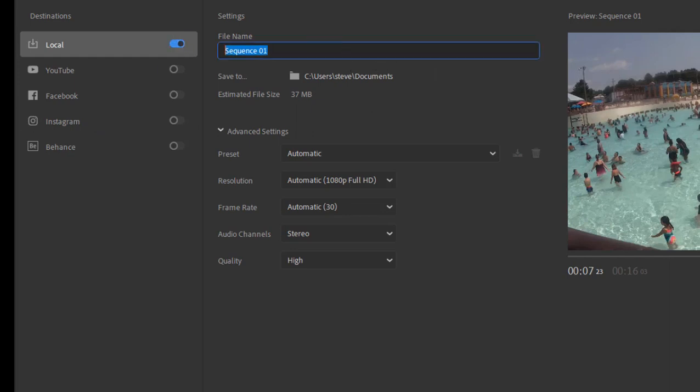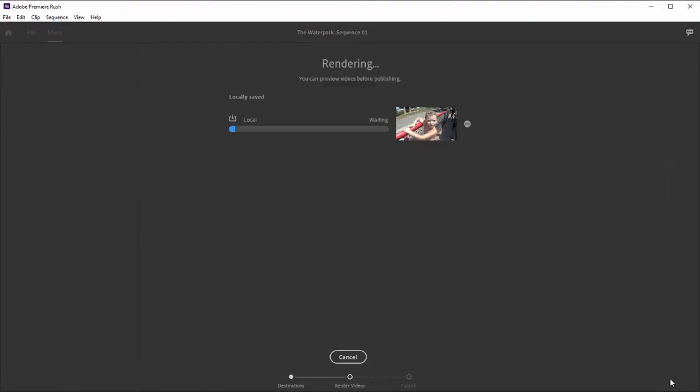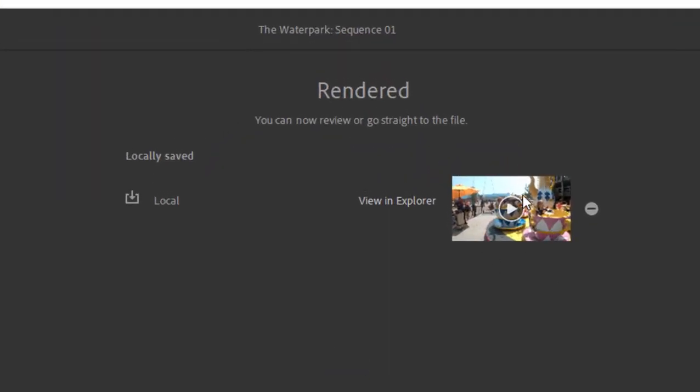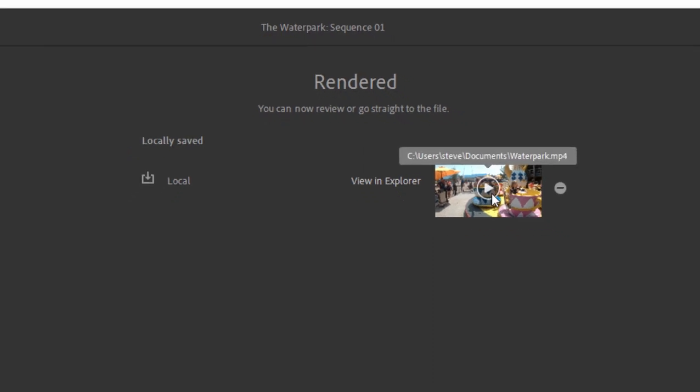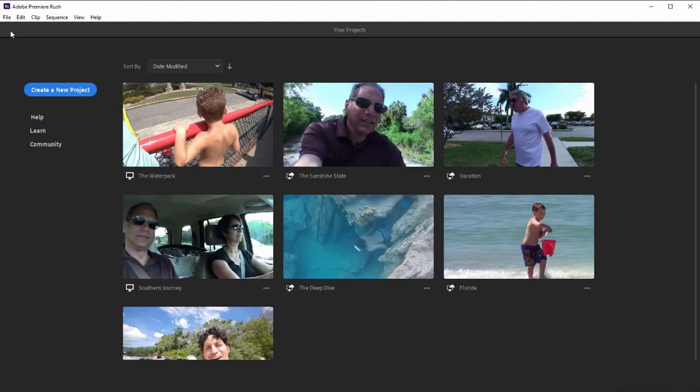Now, whatever options you select, let's go ahead and we'll call this water park. Outputting is a two-part process, which means that you select export, and the program will generate a preview for you. Then once the preview is done, you can view it on your computer, preview it, make sure it's exactly what you want, and when you're happy with it, click done or publish, and it will finish creating the video for you or send it on up to one of those social media sites. It's really a great little program, very, very simple, and yet with some depth to it too.